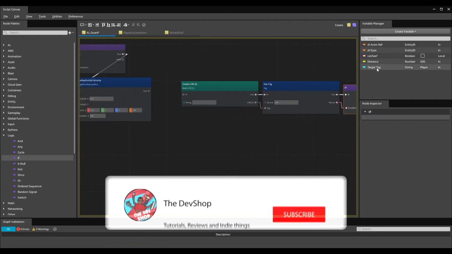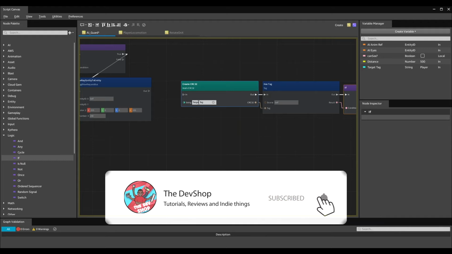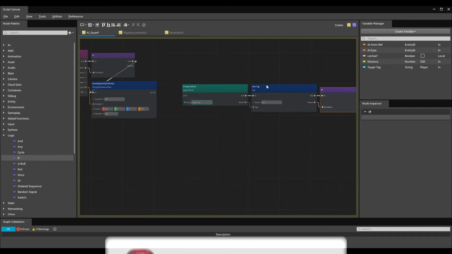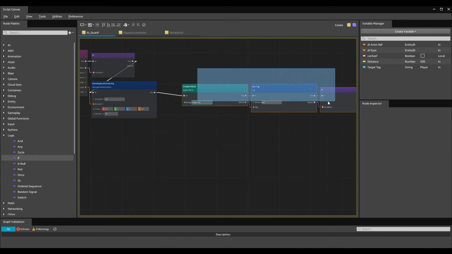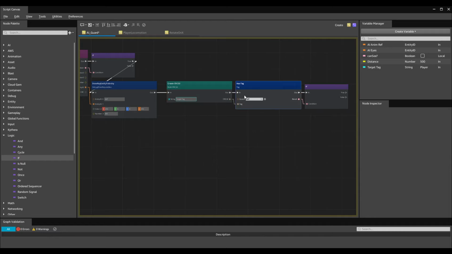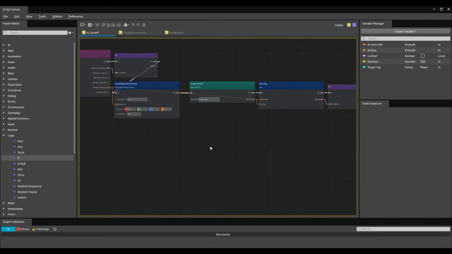And we're going to have a string of target tag. Again, we're going to keep that there. So this is familiar because it's the same thing as the previous video. So we're going to have that set there. We're going to move this up, and then we're going to make sure that the source that we're referring to is the entity that we hit.